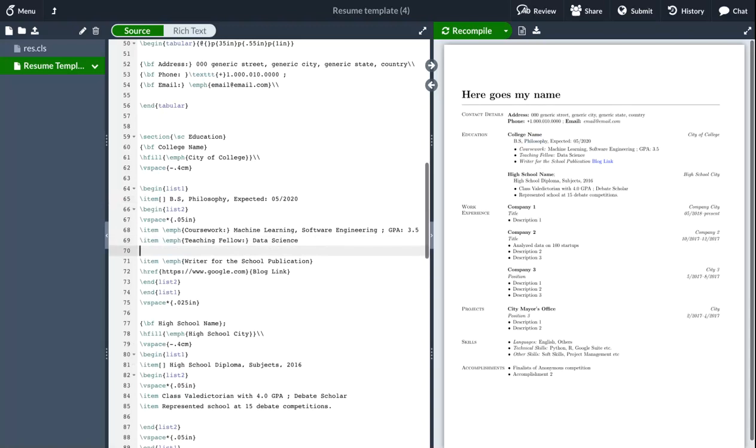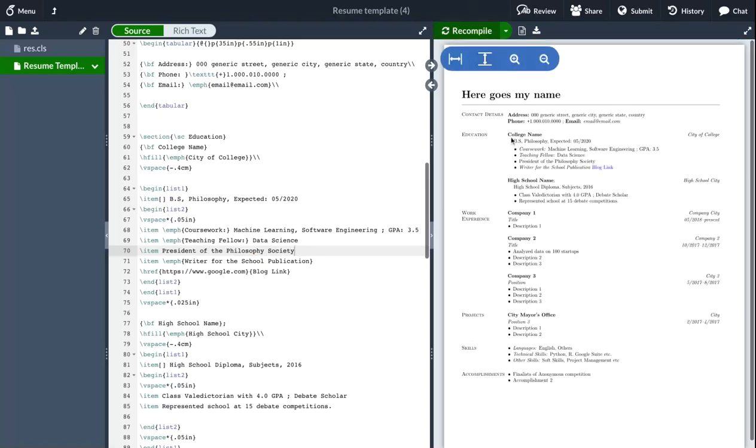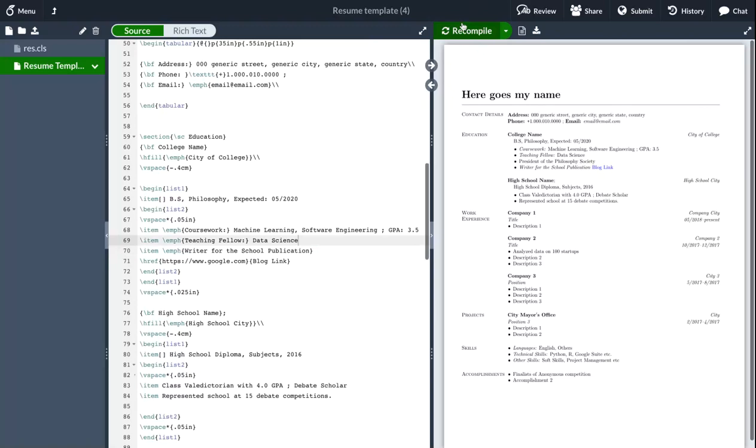So you can add backslash item, and that adds another bullet point, and you can say president of the philosophy society, and you click recompile, and it says President of Philosophy Society, adds another bullet point. I can also just get rid of this line here, and I'll get rid of the same line on the other side.